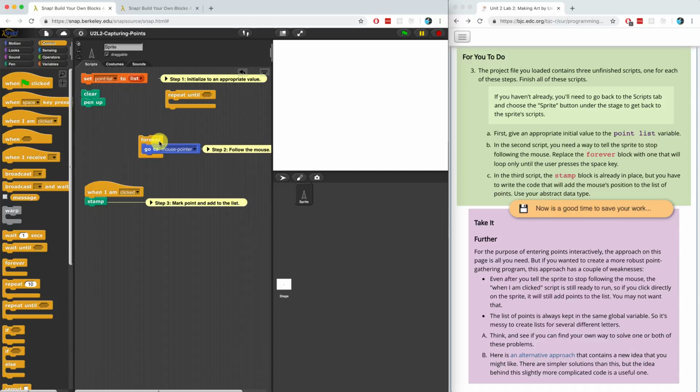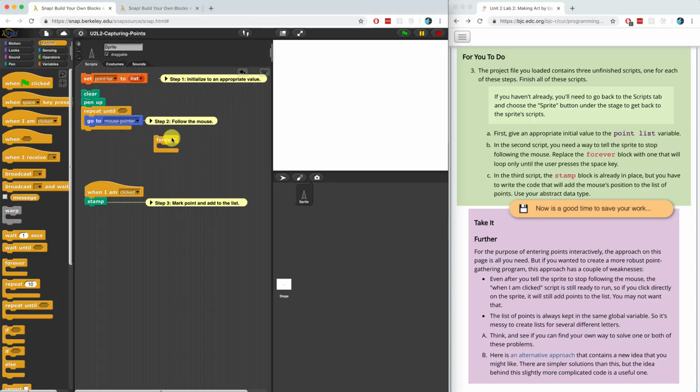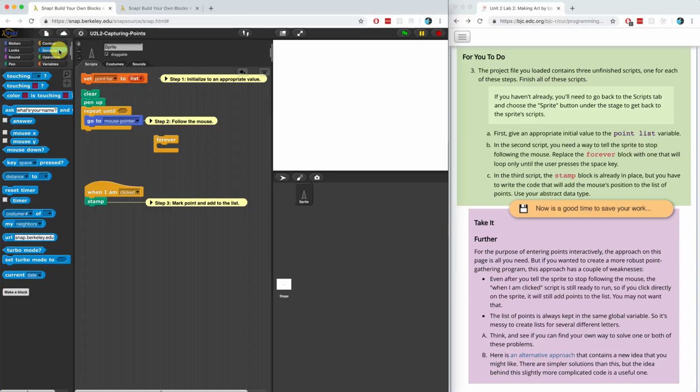And instead of forever going to mouse pointer, I'm going to repeat go to mouse pointer until someone presses the spacebar. Now I have to detect when the spacebar is pressed. So I'm going over to sensing and let me bring over this hexagon block that says key space is pressed. And that should work actually.